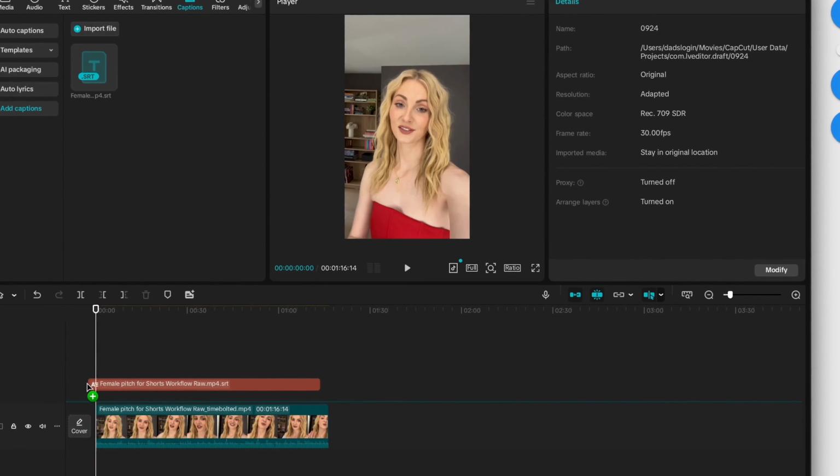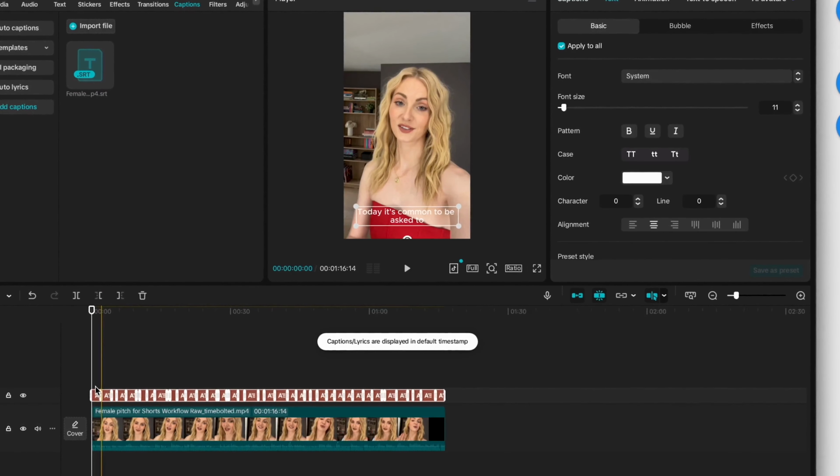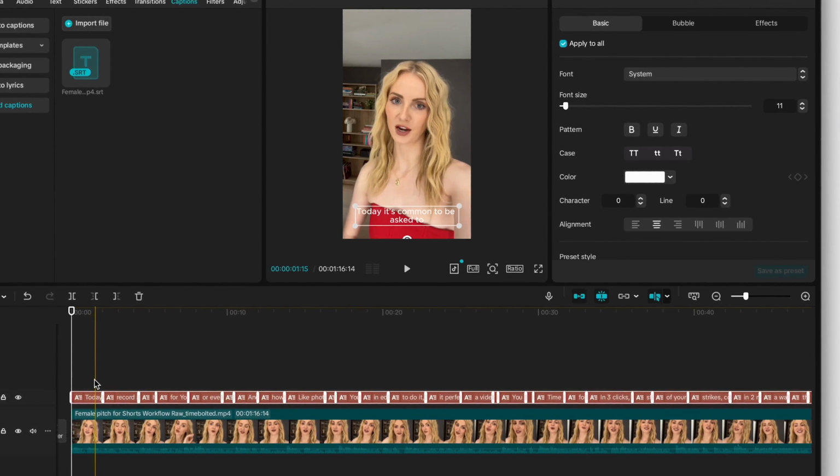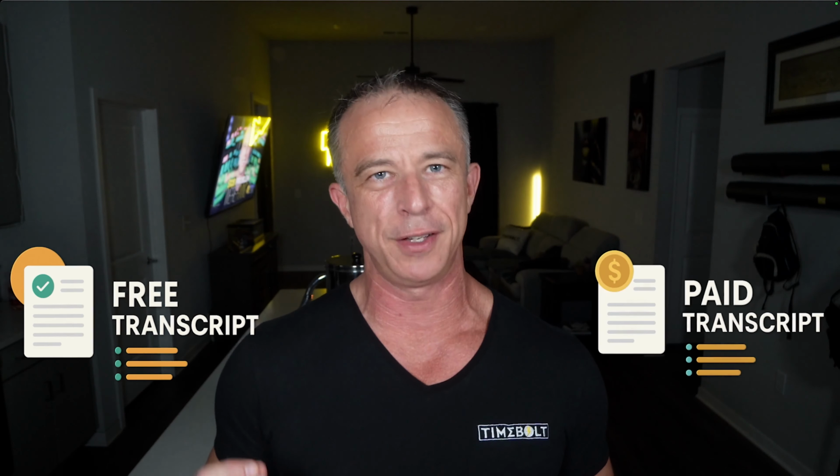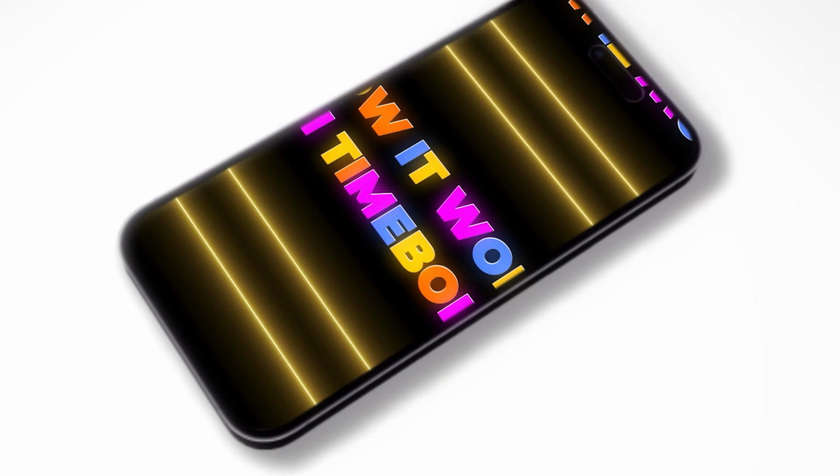If you're paying for a higher tier in CapCut, Premiere, Final Cut, or Resolve just to unlock captions, you can stop that today. You'll see side by side the difference between a free and paid transcript. But first, how it works in TimeBolt.